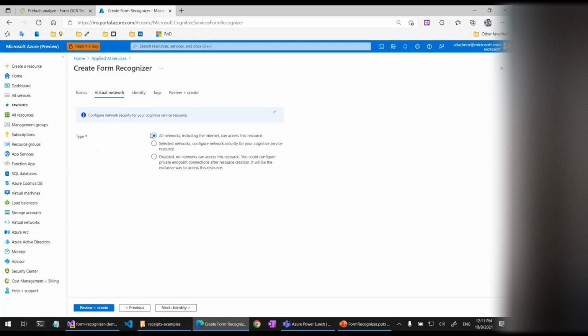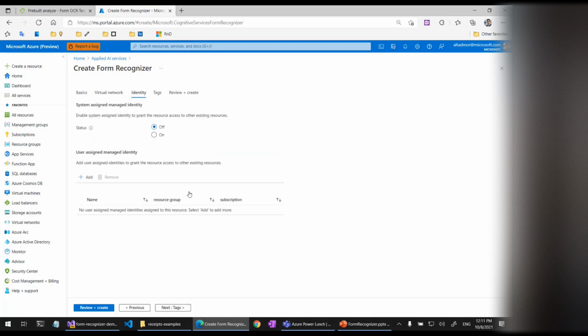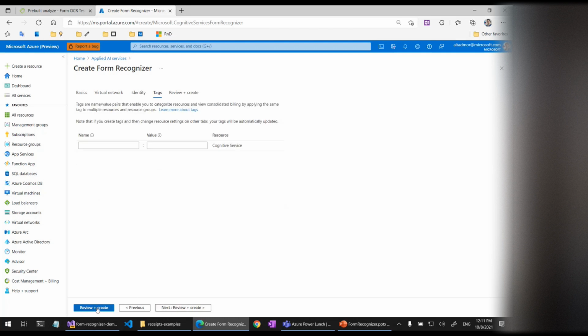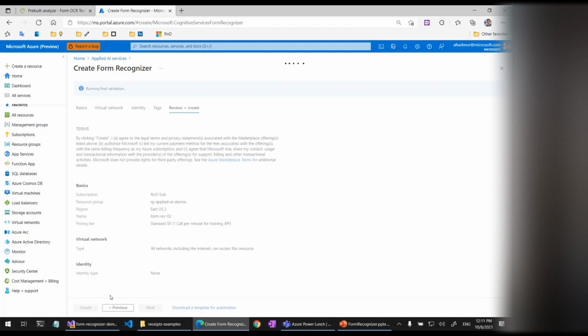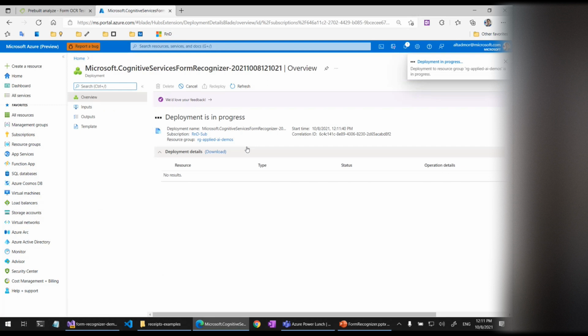Let's go quickly through the tabs. You could integrate it with your own VNet or enable a private endpoint. Interesting, there is an assigned managed identity already, so think Key Vault integration, and then the good old tags. I'd go ahead and create it. It shouldn't take long. Give it a second.